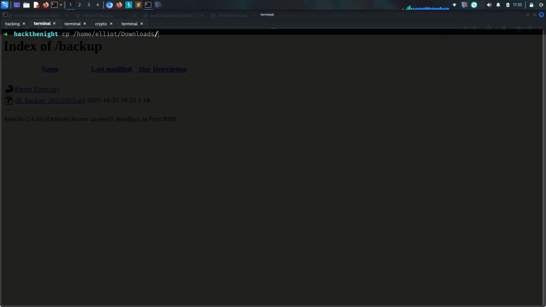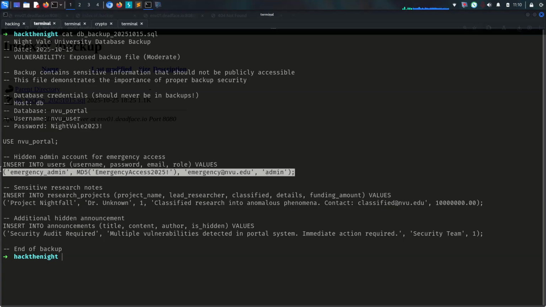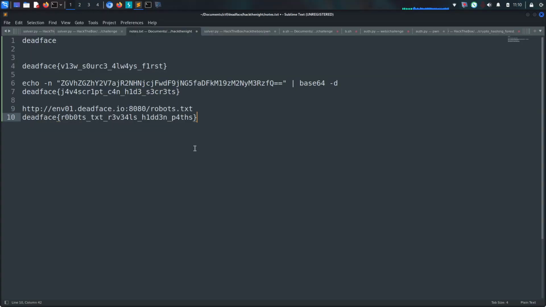I'll copy it with cp from home elliot downloads, the database backup SQL, and we can just cat it and read what is inside. We also have credentials called emergency admin, emergency access, with a password. So we got some credentials here, right? We also want to save them, and now let's see what we have.